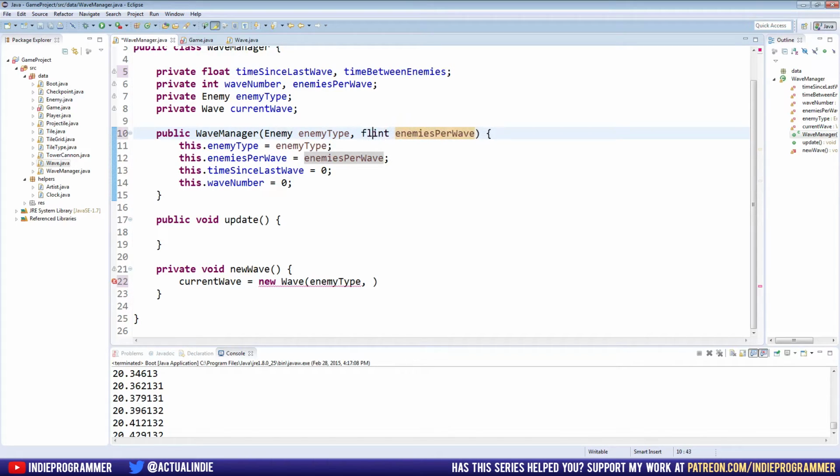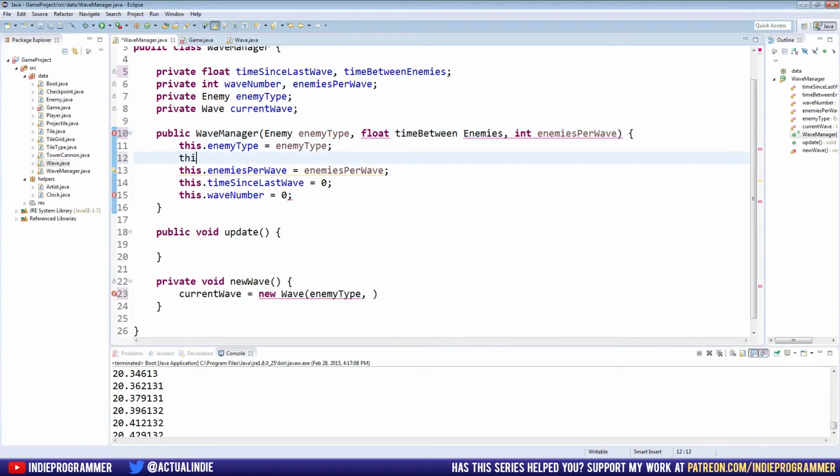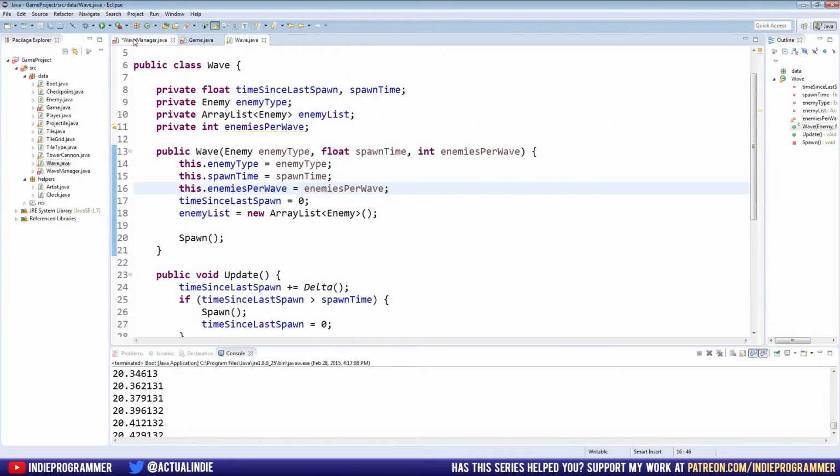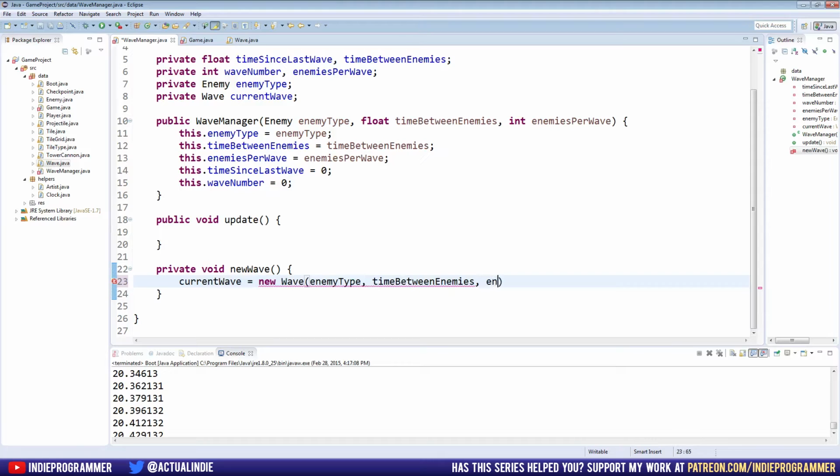Put it in between these two. Float timeBetweenEnemies. And we'll set that down here. this.timeBetweenEnemies equals timeBetweenEnemies. Alright guys, I know you can see what's wrong here. Just a space there. Alright. So new wave takes enemy type, takes the time between enemies, and takes the enemies per wave.